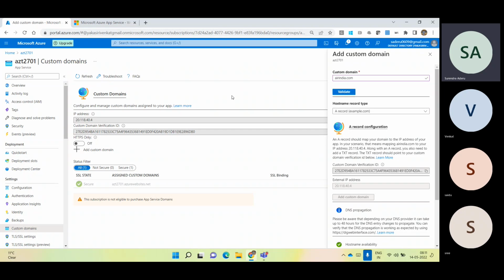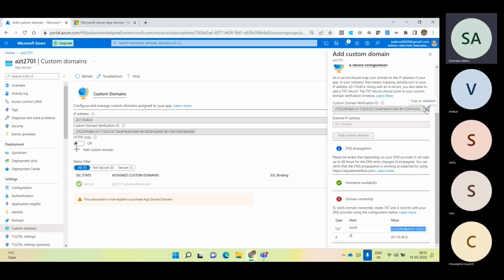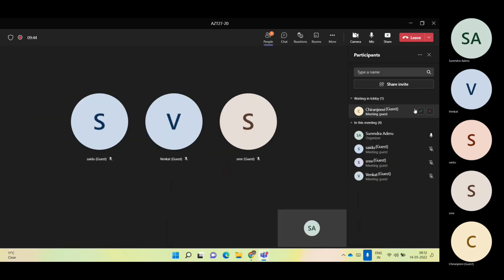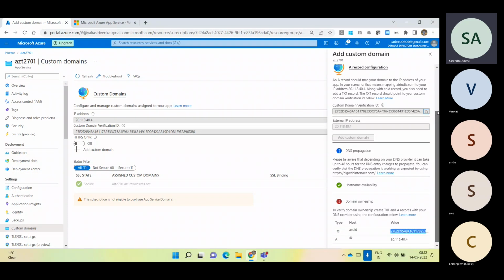Now, if I want to add this domain airindia.com to my Azure website, Azure App Service, I need to log into my GoDaddy account and then create these records. Are you able to see some records down the line? There's a TXT record, there is a record with these provided values. Are you able to see some values being provided here? These values you just need to copy. You have a copy button here. Copy this value and create a DNS record in your service provider. In this case, who is your service provider?